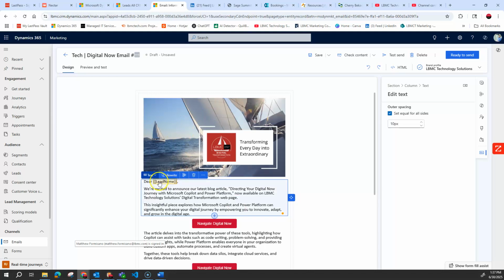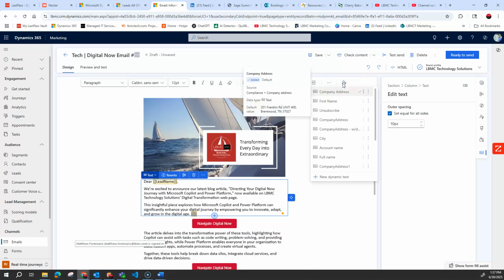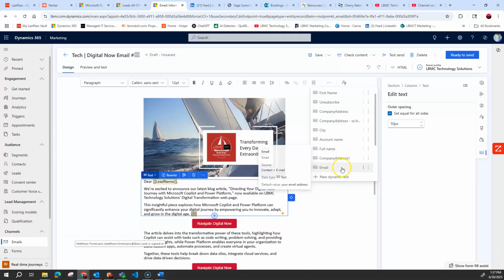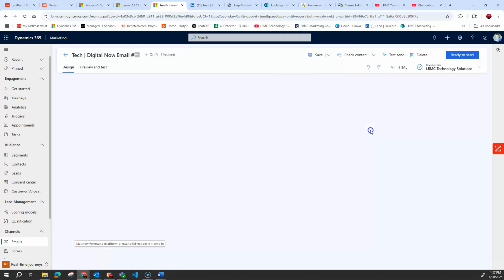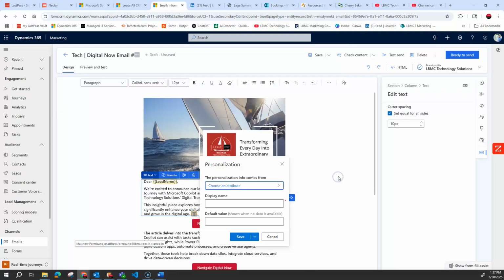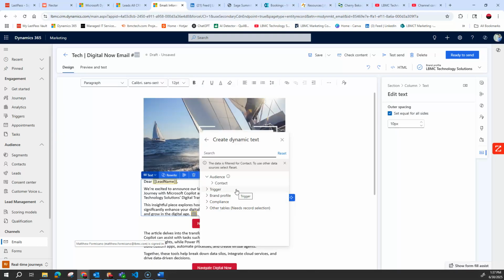But again, the main thing is you're either going to select text that you already have, or you want to click on Personalization. That's where you can then go ahead and start adding in anything else that you've saved, or you can click Create New Dynamic Text and then start to type in anything you want.